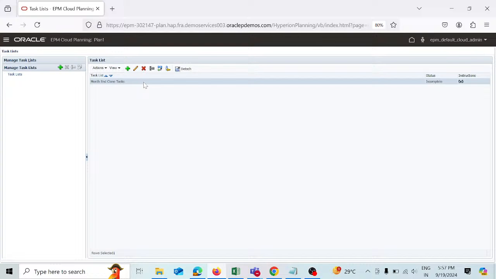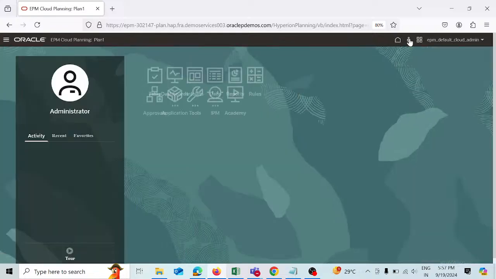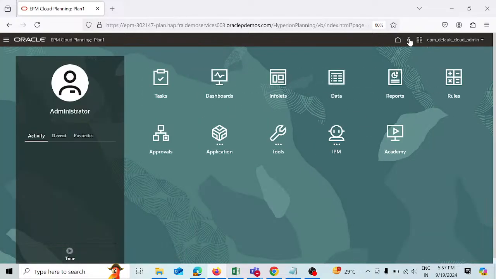Each task and subtask can be assigned to specific users or department with the due date and description. So the task list that I've explained today ensures that every important step is accounted for in the month-end close process. That way it helps keep all these stakeholders on track with their tasks.